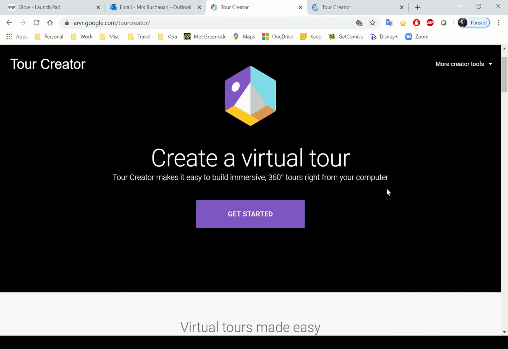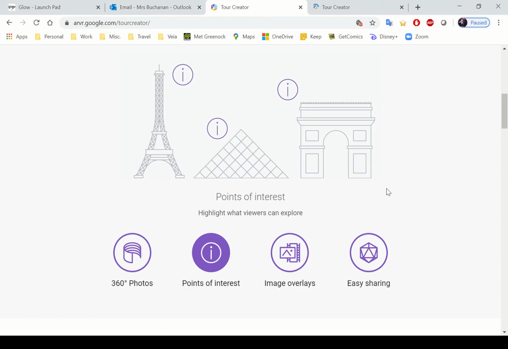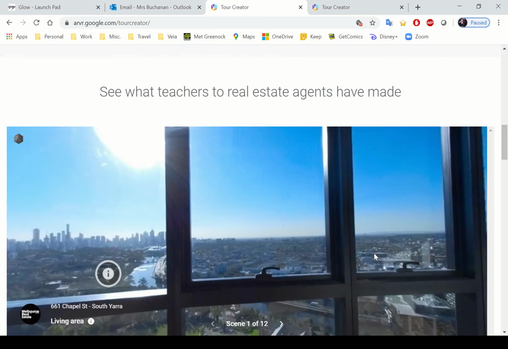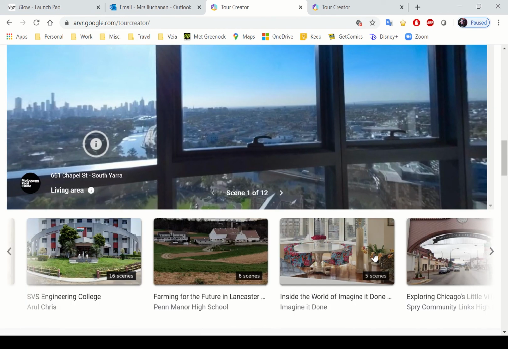This main page here will open up when you open it. And as you can see, it gives you a virtual idea of what's going on out there. So you can see points of interest, you can use 360-degree photos, and there actually are already some examples. So it gives you an idea of what you're creating.